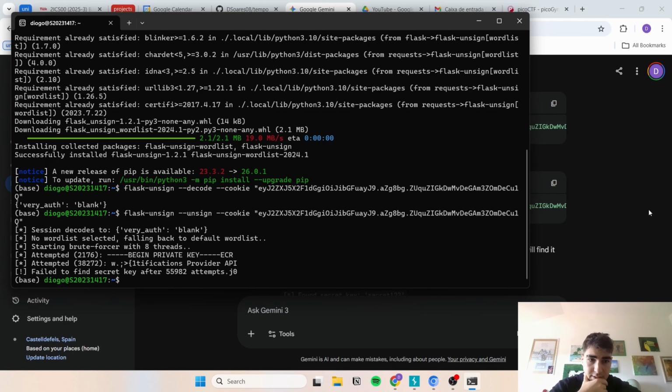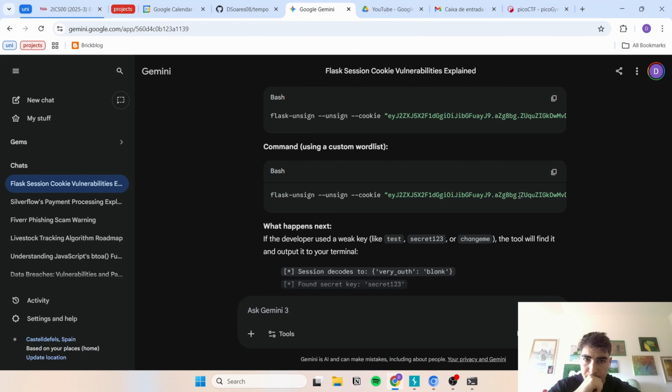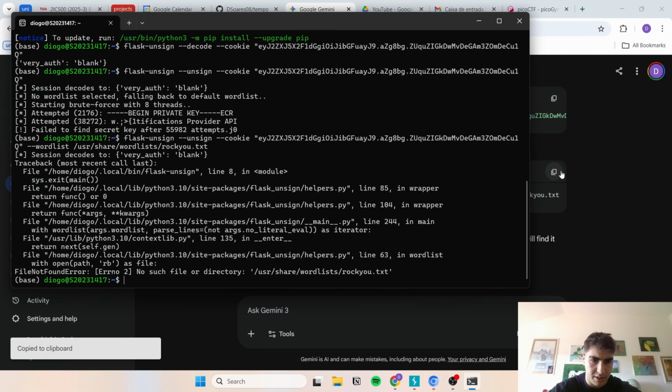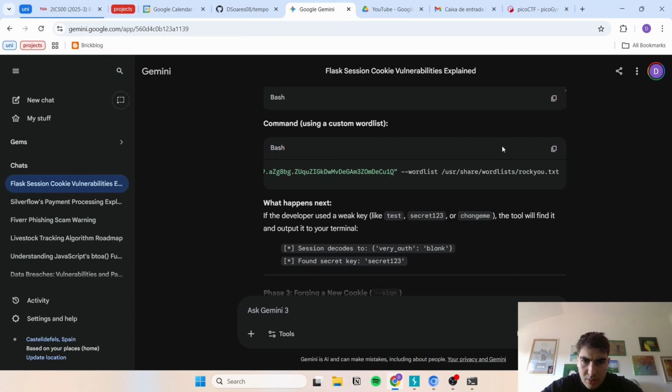It failed to find the secret key. Damn. I don't think this will work. I would need to have it on my computer, right? Yeah. Damn, the built-in word list didn't work.